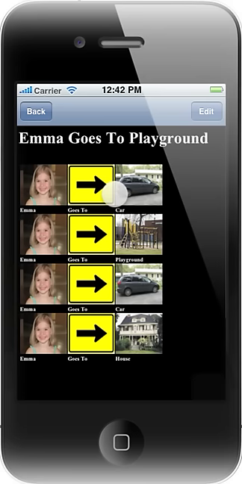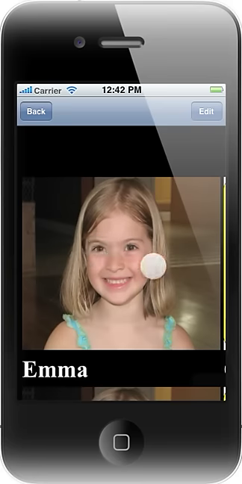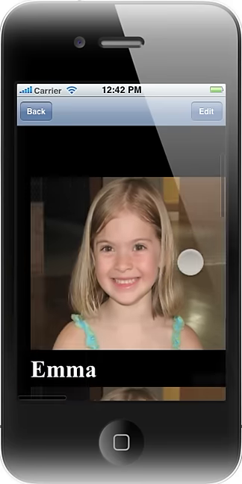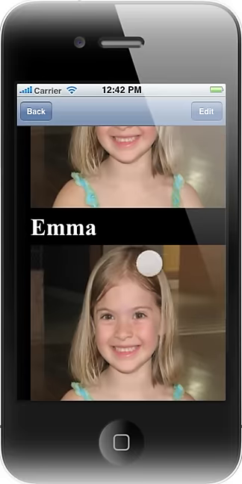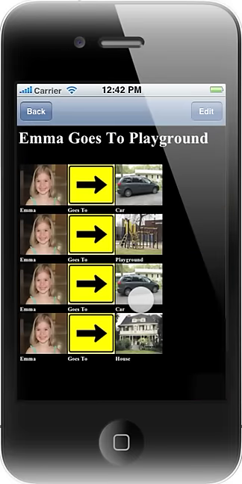Now, when you're viewing this, it's just like viewing a web page in Safari. You can double tap on pictures to zoom in. You can scroll. You can double tap to zoom back out. You can also use the pinching mechanism to zoom in and out. Now to get audio to play on a storyboard, you either tap on the picture, Emma, or on its title, Emma.